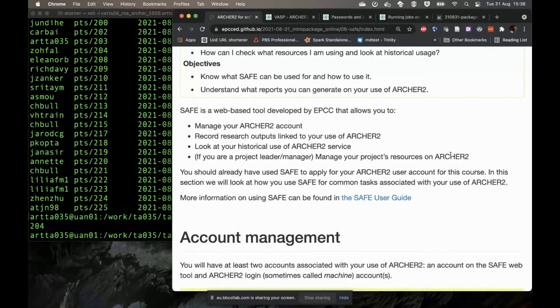It allows you to look at your historical use of the ARCHER2 service, what jobs you've been running, and get reports on how long they took and how much resource you've used. But we also use it to report on what applications people are using on the system, and to look at the statistics in terms of job wait times and any work we need to do there. So we use it in those ways. And if you're a project leader or manager, it also allows you to manage your project's resources on ARCHER2.